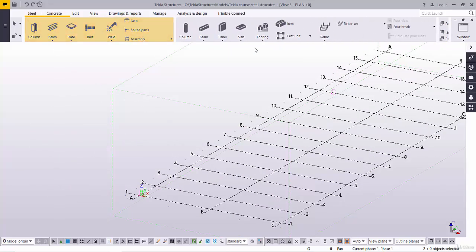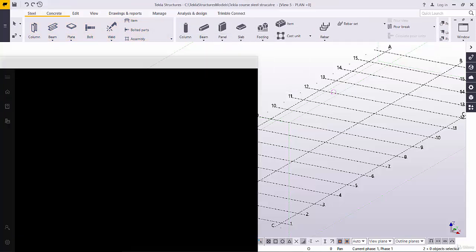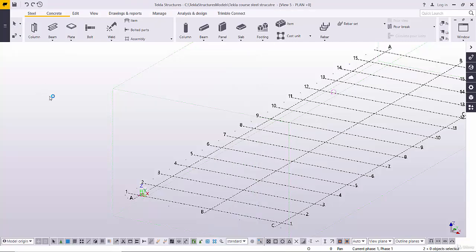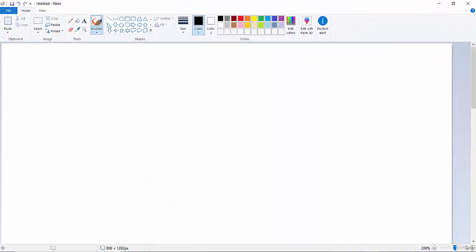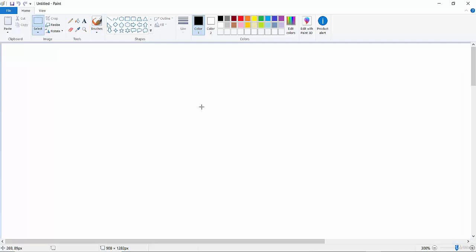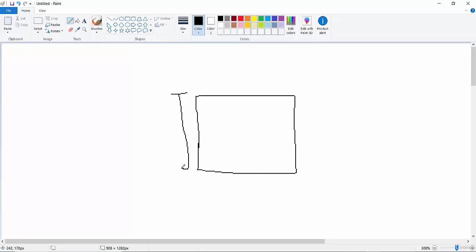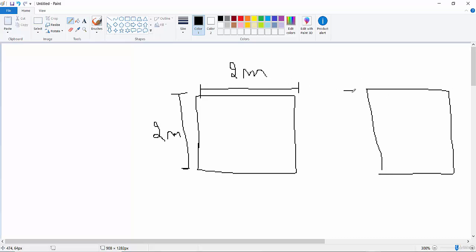So now we want to draw the foundation. If we go to Steel here, the foundation is a concrete foundation. First of all, let's go through what we need to draw. Let's assume that as we go to the plan view, the dimension of our foundation is 2 meters by 2 meters, and let's assume that the foundation depth is 1.1 meters. Here we have 2 meters.